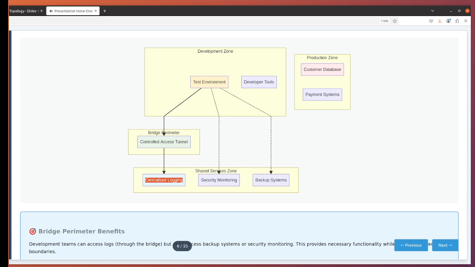The bridge perimeter contains Project 789 from the development zone and Project 333 from the shared services zone. It allows logging.googleapis.com API calls to flow between these specific projects but blocks everything else. This means developers can view logs related to their applications but can't access backup systems, security monitoring, or other shared services.